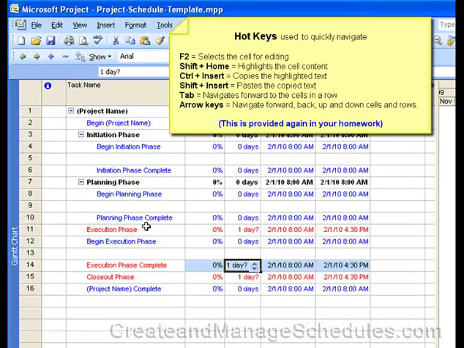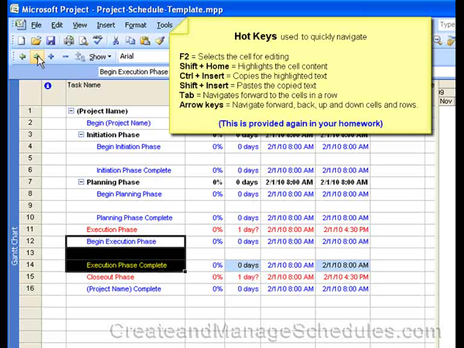and tabbing over, type the number 0 under duration, so that's a milestone. Again, select this and indent it.